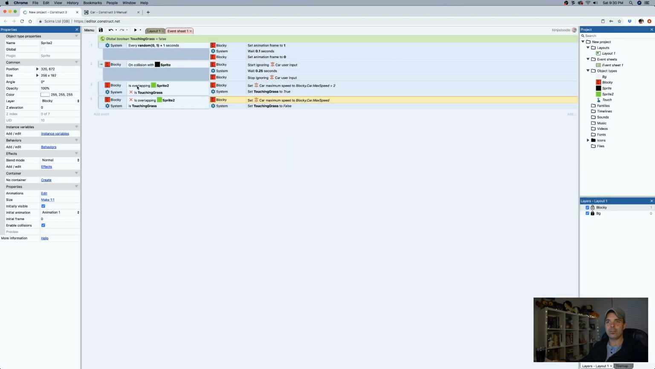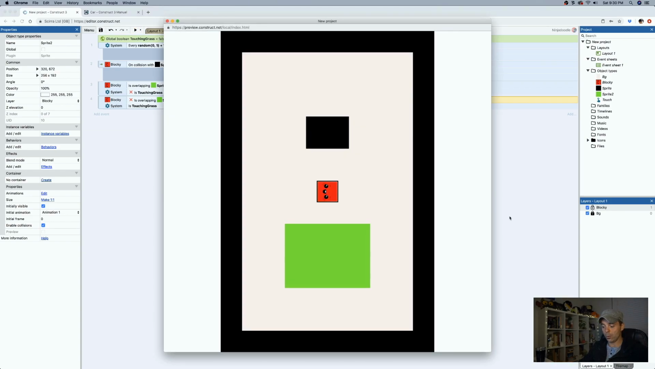So as you see, if it's touching the grass and the boolean touching grass is false, then we're going to set the boolean to true, so it means it's only happening once, and the speed is going to be halved once. If we're not touching the grass and the boolean is set to touching grass, so it has been on grass before and the speed is set to half, then we're going to set the speed to the original max speed. Let's see if this works. My logic is right, but whether it's going to work is another story.